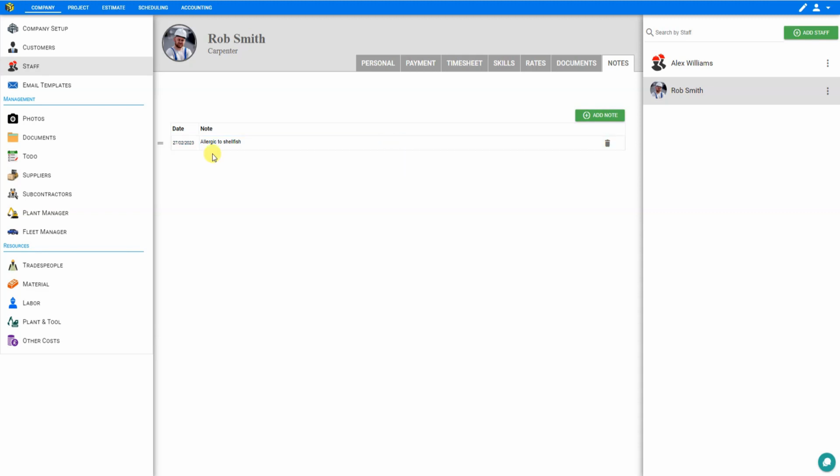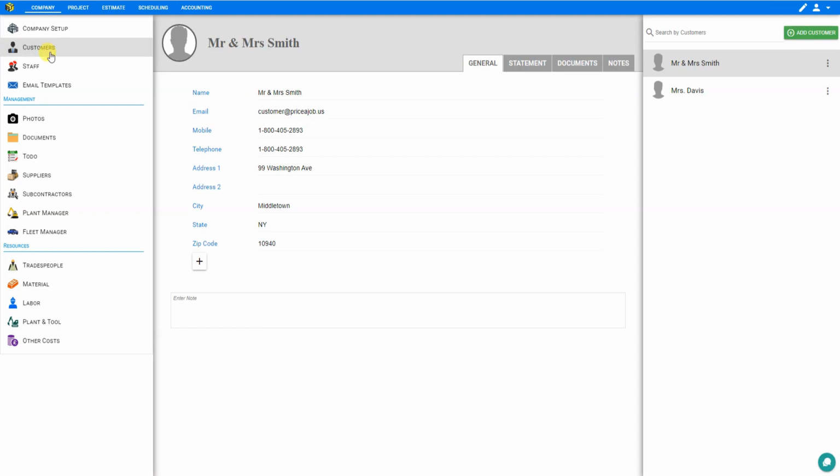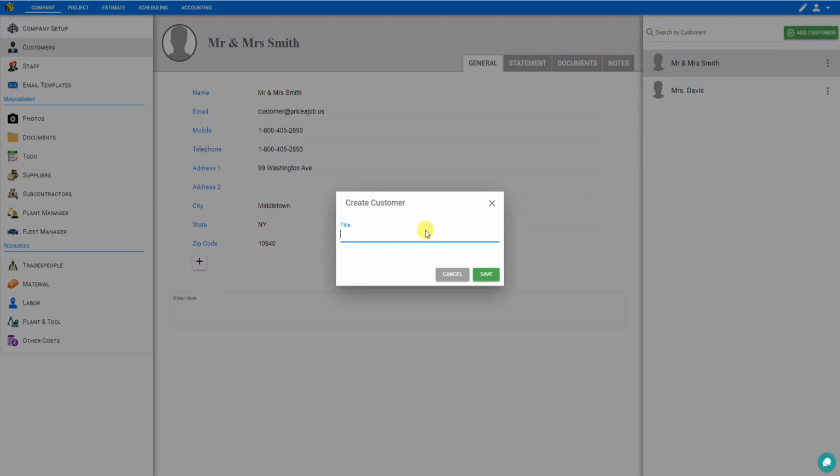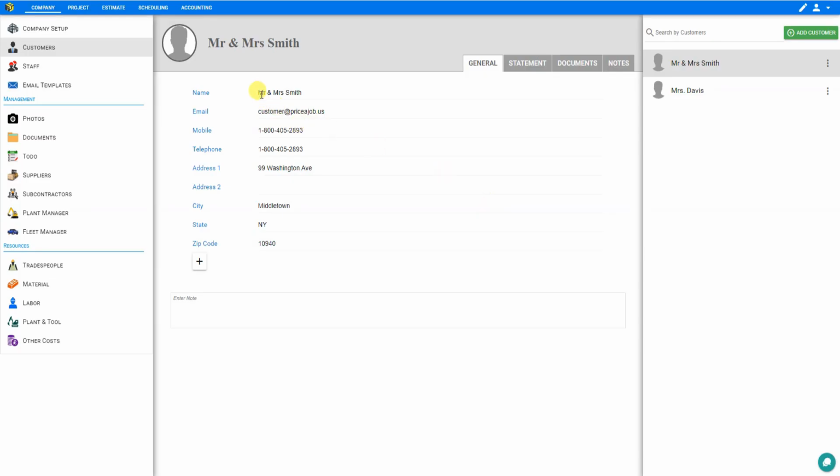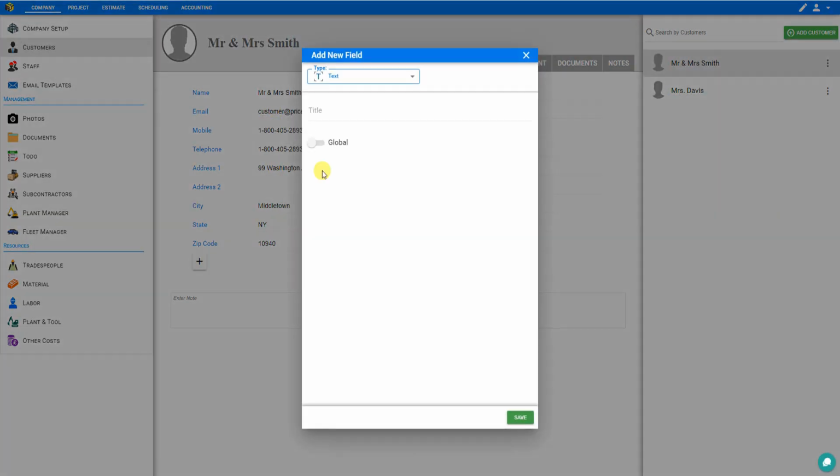Next, let's take a look at the customer setup. So we'll select Customers here in the left-hand sidebar. And here, very similar to how we created complete records for all of our staff members, we can now also have complete records for each of our clients. So to add a new customer, we can select Add New Customer and input their name. And this will open a customer profile for them, where we can input their contact information, as well as any additional fields that we'd like to add.